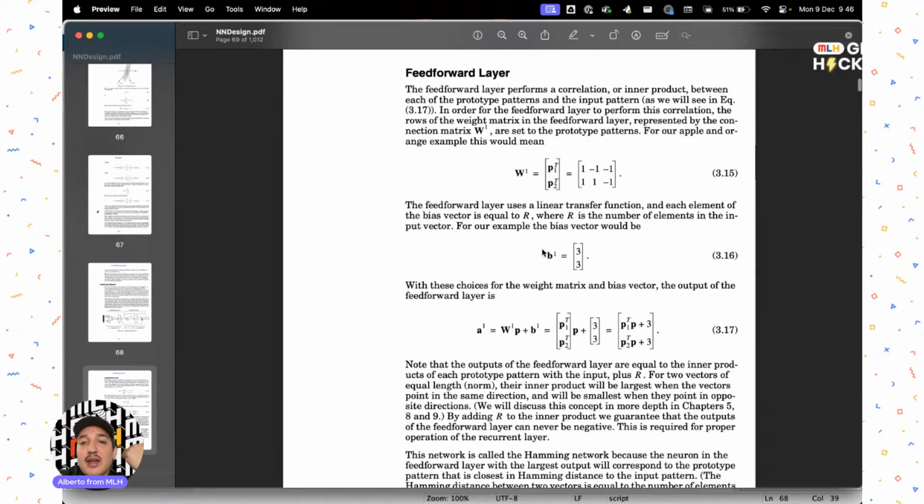Now, the bias. The bias is going to be given by the number of elements. We are going to create a column vector with the number of elements. In this case, we have two elements we want to classify, apples and oranges. So it will be two elements. And the value of the elements will be R, remember, the size of the input. In this case, we have 1, 2, and 3 elements per input. So that will be 3 and 3. 3 because of the value of R, and 2 threes because we have two elements.